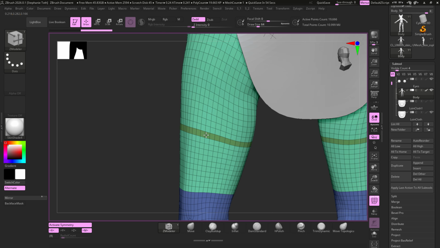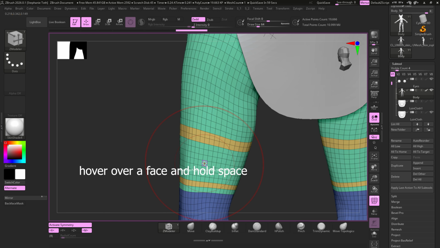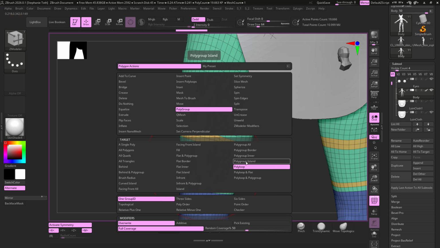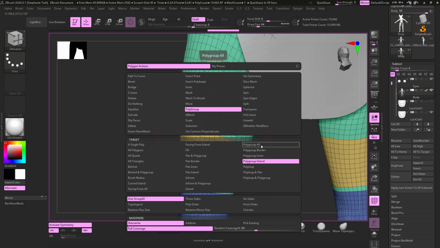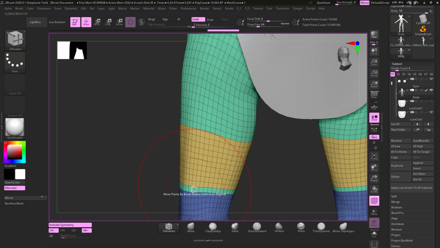And if I'm still pressing down on my mouse button, if I tap Alt on the keyboard, it's going to change the color of that group. And then I can select two different loops, and if I hover over a space again, I can choose polygroup island, and if I choose island, it's going to fill in that whole area. Or if I were to choose polygroup all, even though these groups are separated by this middle yellow area, if I click now, it's going to group that whole bunch.